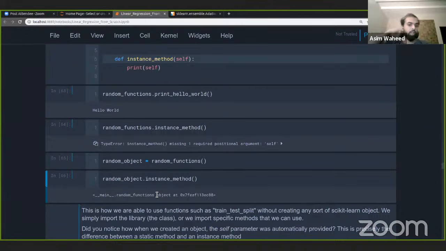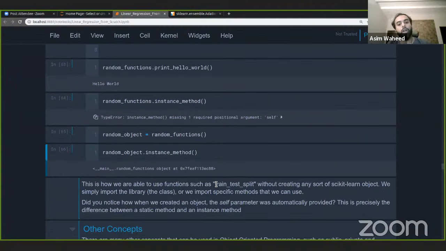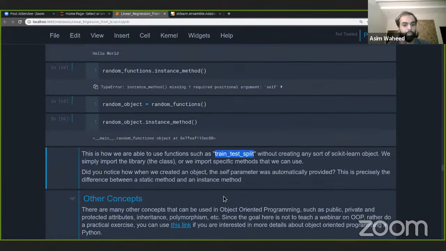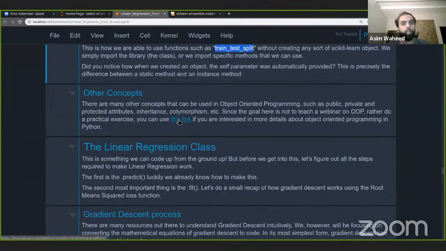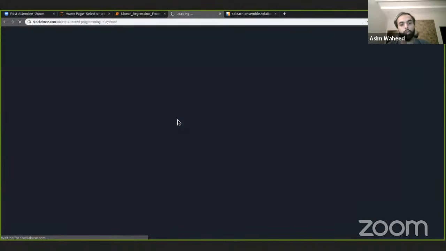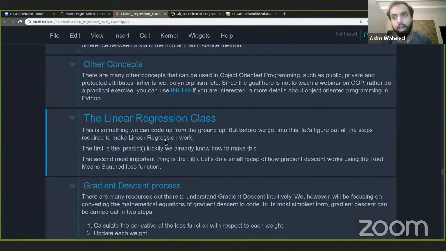So now that we have the basics set, this static method is, by the way, how we're able to use things like train test split, because technically train test split is also a part of a class in scikit-learn. But because it is a static method, we can simply use it without any scikit-learn object. There's many other things; I've attached this link over here that you can open if you want to learn more about object-oriented programming, but we're going to be skipping that part. Now, let's get into it.